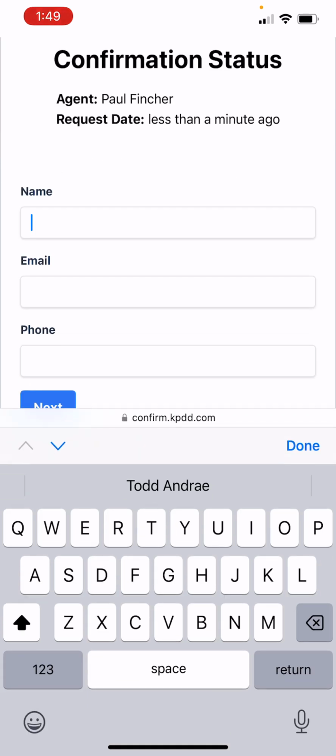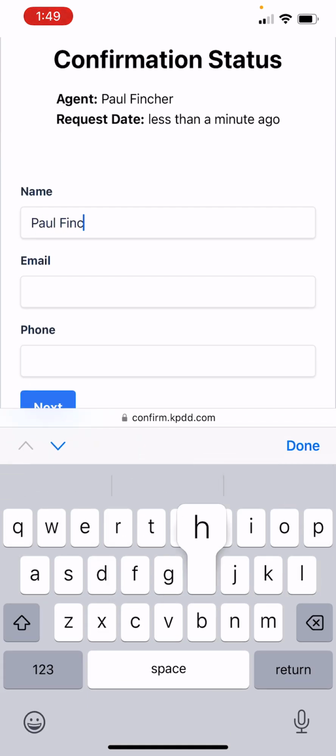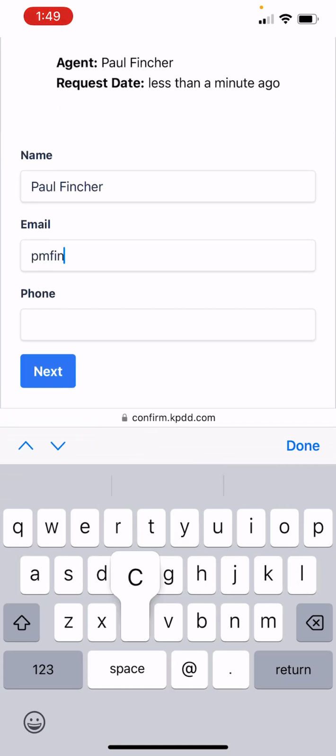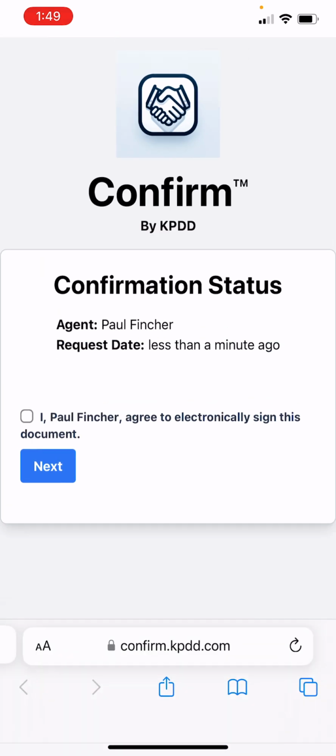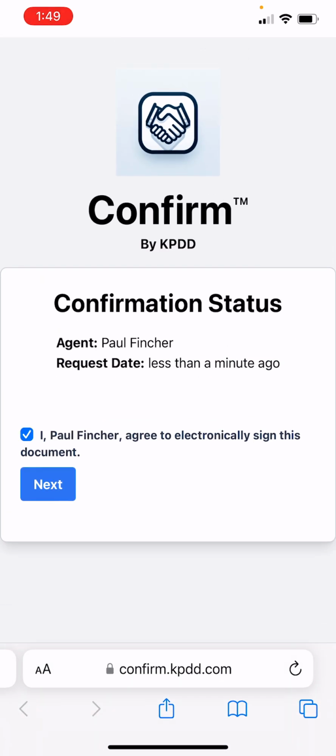It's going to ask for their name. So I'm going to go ahead and put that in. It's going to ask for their email address. I'm going to put that in. And it's going to ask for their phone number. So I'm going to put that in. And then it's going to ask them to confirm that they're good signing electronically.